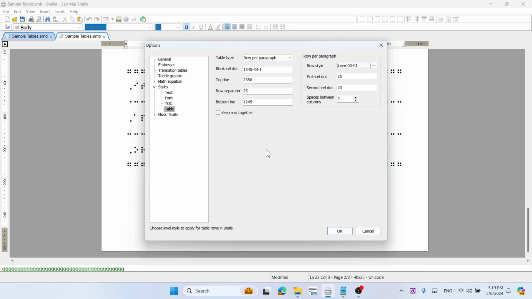Row style. Select the level X-Y formatting style in Braille applied to each table row. First cell dot. Braille dots inserted after the last character of the first cell content. Second cell dot. Braille dots inserted after the last character of the second cell, third cell, and so on. Spaces between columns, number of spaces separating two cells.